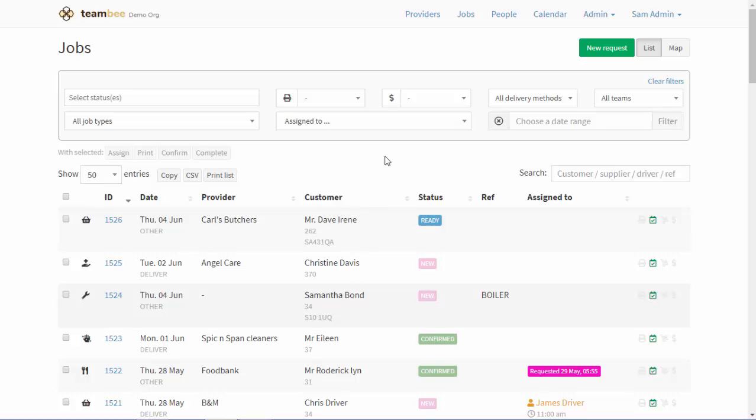Teambee is the place that you store the organizations that provide services for your customers, the jobs and tasks that you're working on, and of course all the people that you're working with, including managers, admins, volunteers or agents and customers. Teambee can also synchronize with your other software systems too.